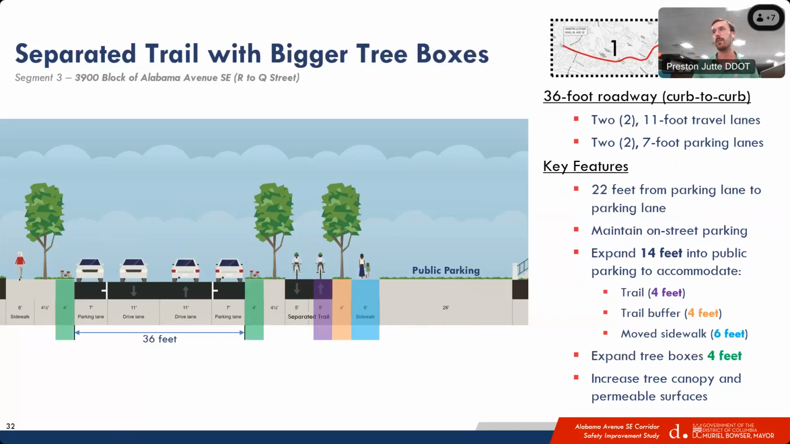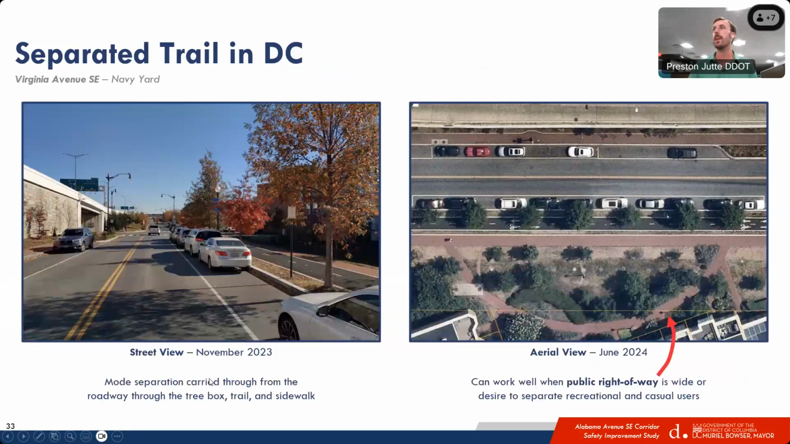And then again, that same alternative where it could be separated, but we could move out the tree, expand the tree boxes and do a median instead. That would still address those different concerns. And I want to provide a specific example here where that's also been done in the district.